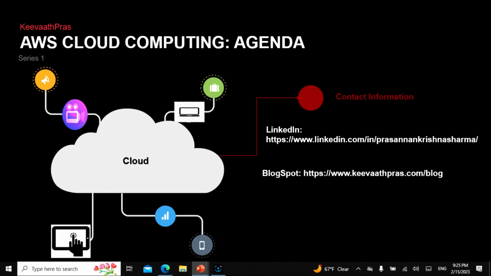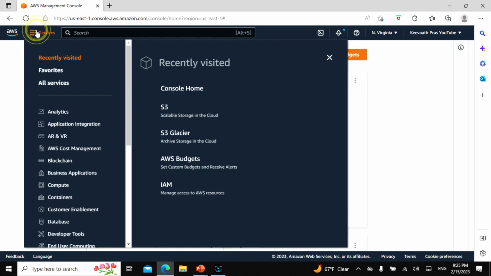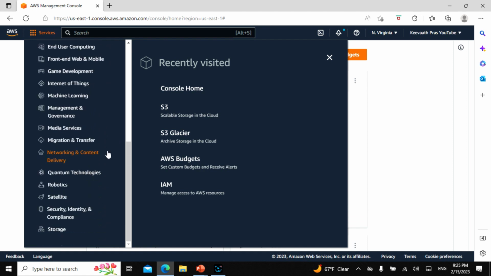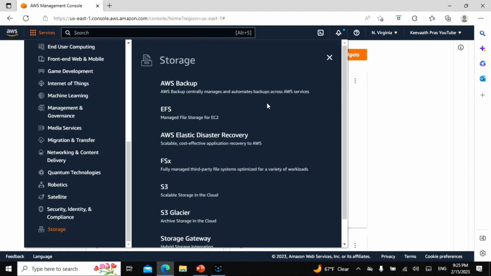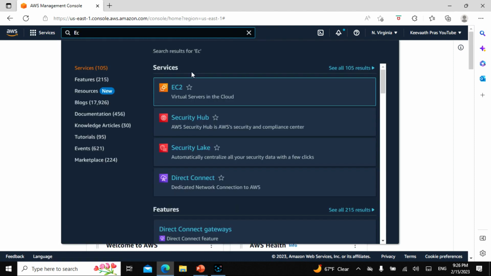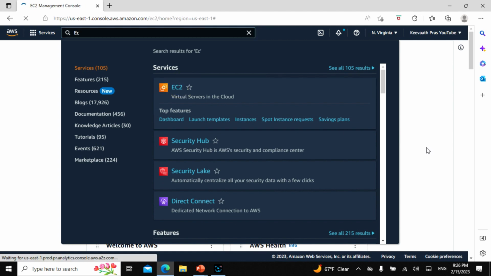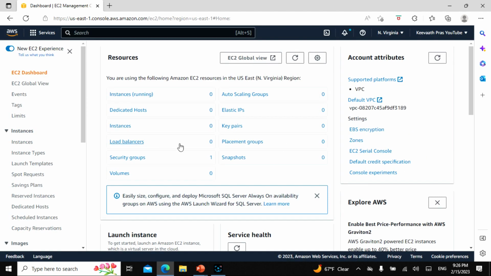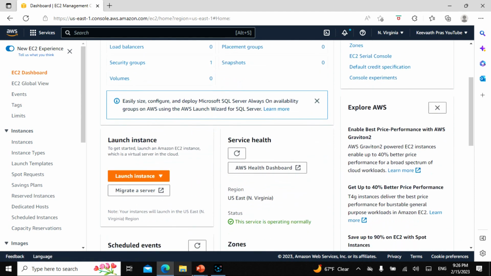If you have any questions, you can contact me. Let's quickly see where EC2 is, but we will get into EC2 in the next lecture, not right away. If you go to Services and then Storage, or I can type EC2 here. EC2, the virtual server in the cloud. I don't have anything running right now, but I can launch an instance, which we'll be covering in the next lecture.